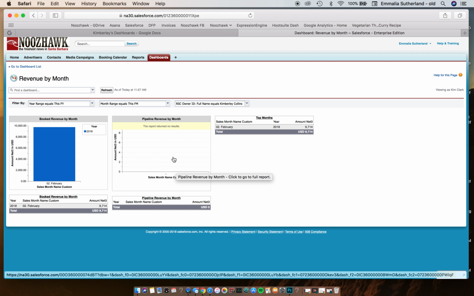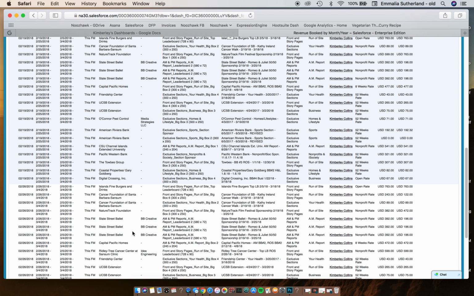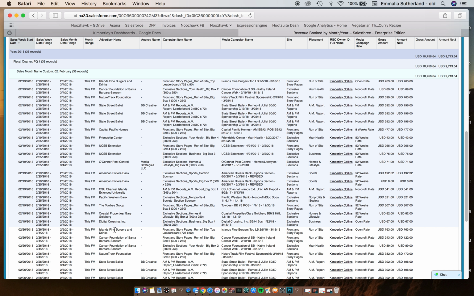If you want to get more specifics and you want to know exactly which accounts and which media campaigns are bringing in this revenue, all you have to do is click on it. So this is the graph that I was saying you don't really want to edit. You just kind of want to look at it, but mostly it's this information down here that you're after.